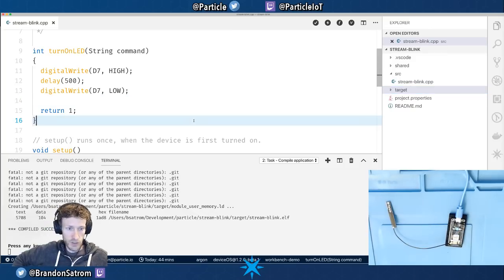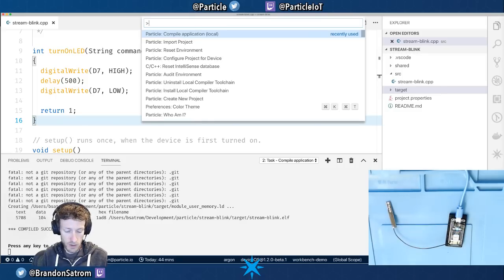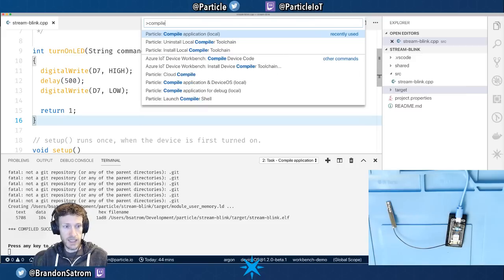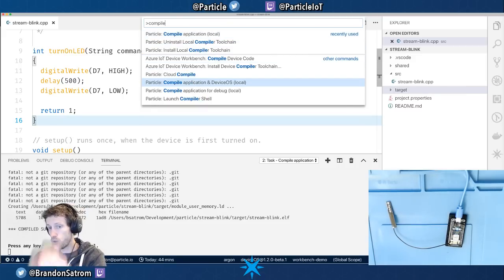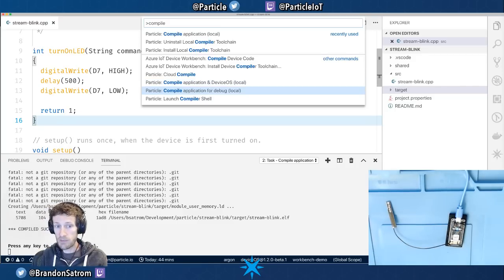That's for local compilation. I mentioned earlier, if I actually did a local compilation and I did compile app and device OS, I would get two binaries that would show up in this target directory. If I did compile application for debug, I would get a much larger binary that shows up in here as well.